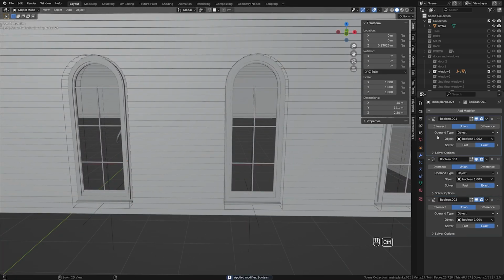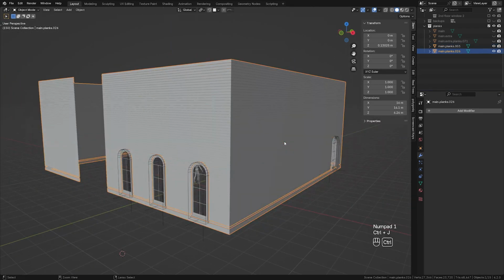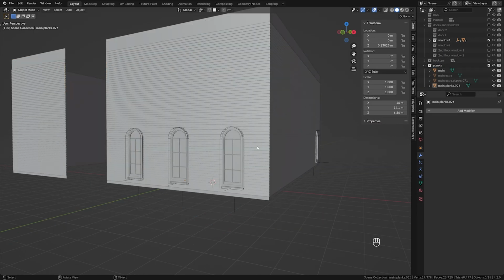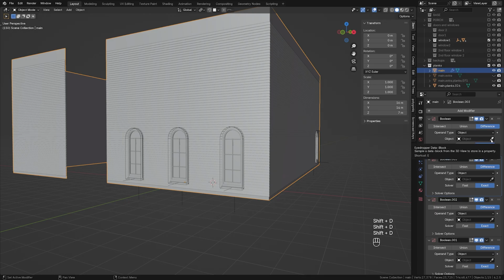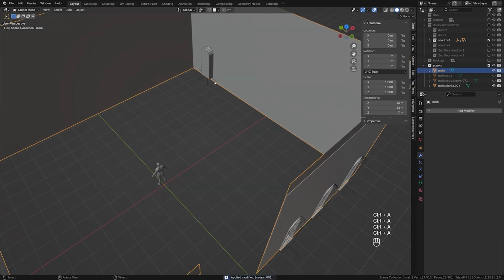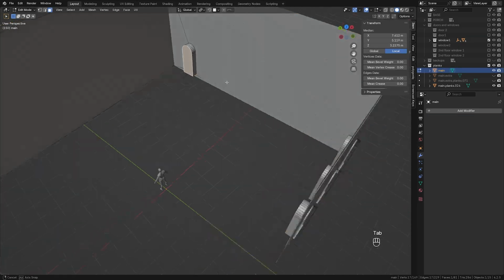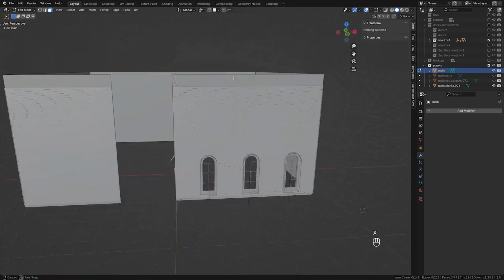Then apply all of the Boolean modifiers and select and Ctrl J to join the rest of the planks. Then let's turn our main mesh back on, add some Boolean modifiers and do the same things again. Apply them. Then select the main mesh, tab into edit mode and select these back faces. Press X and faces to delete them.